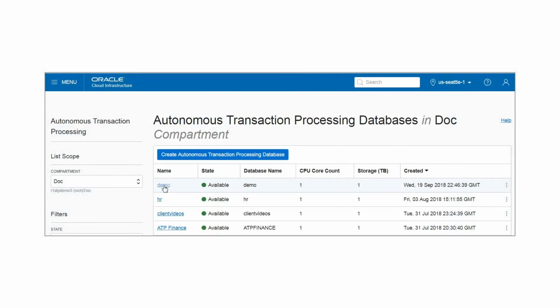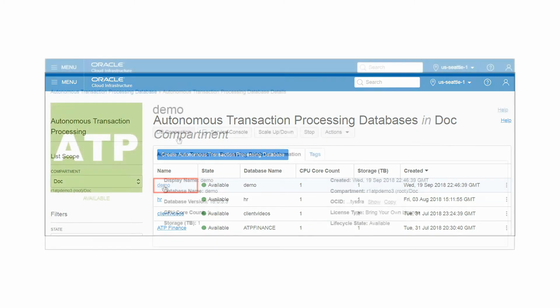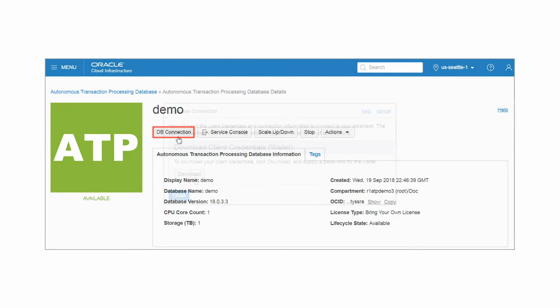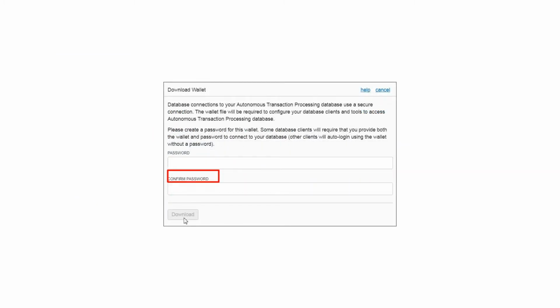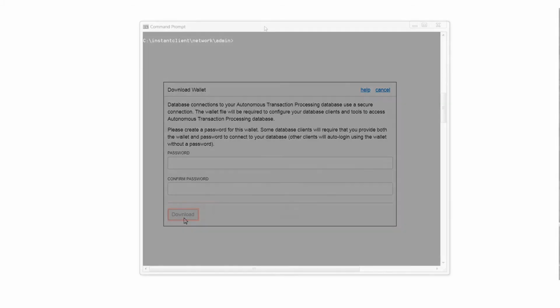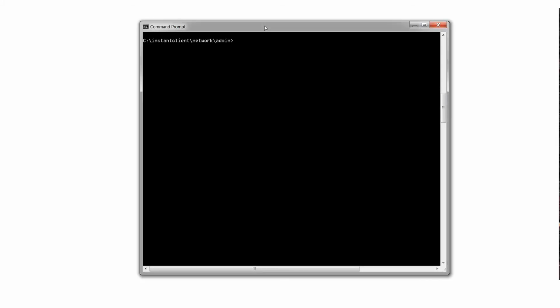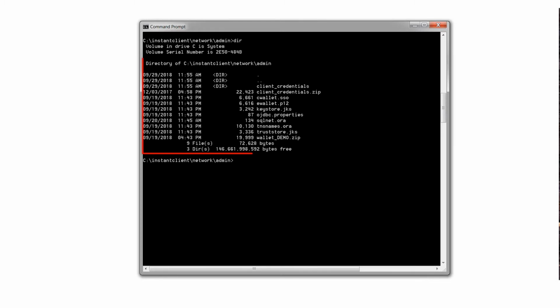Now that Instant Client has been installed, it's time to download the client wallet. Go to the Service Details page for your instance and select DB Connection. Select Download and follow on-screen instructions to define a password and complete the download. As shown in this command prompt window, the credentials have been extracted and moved to the network /admin subdirectory under the location Instant Client was installed.